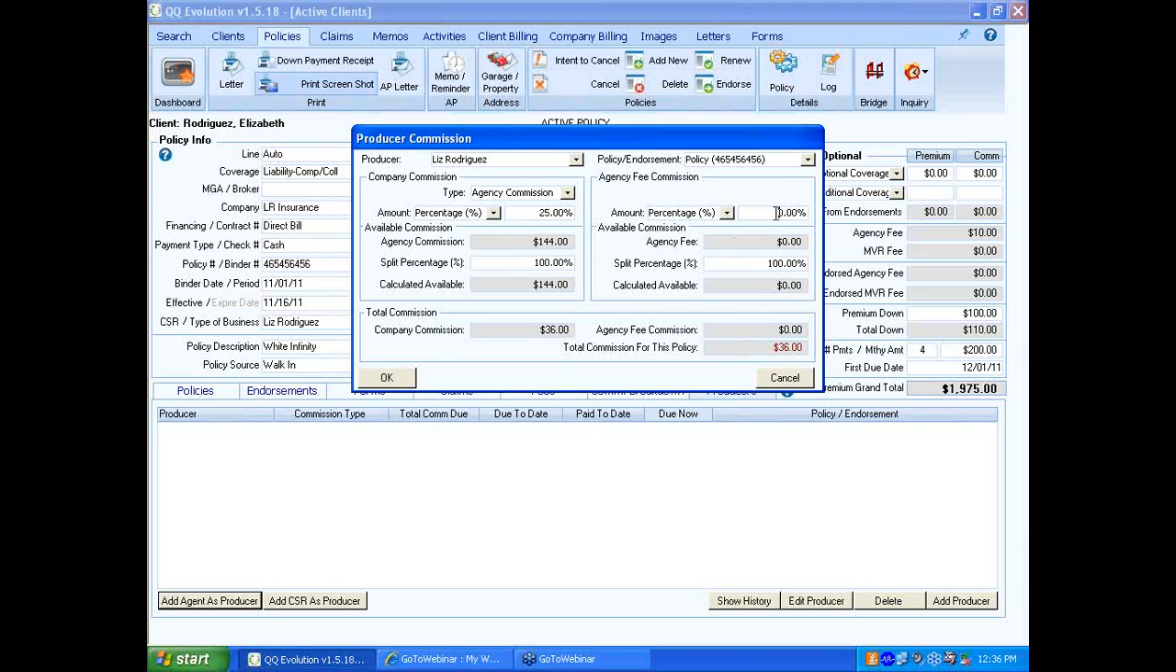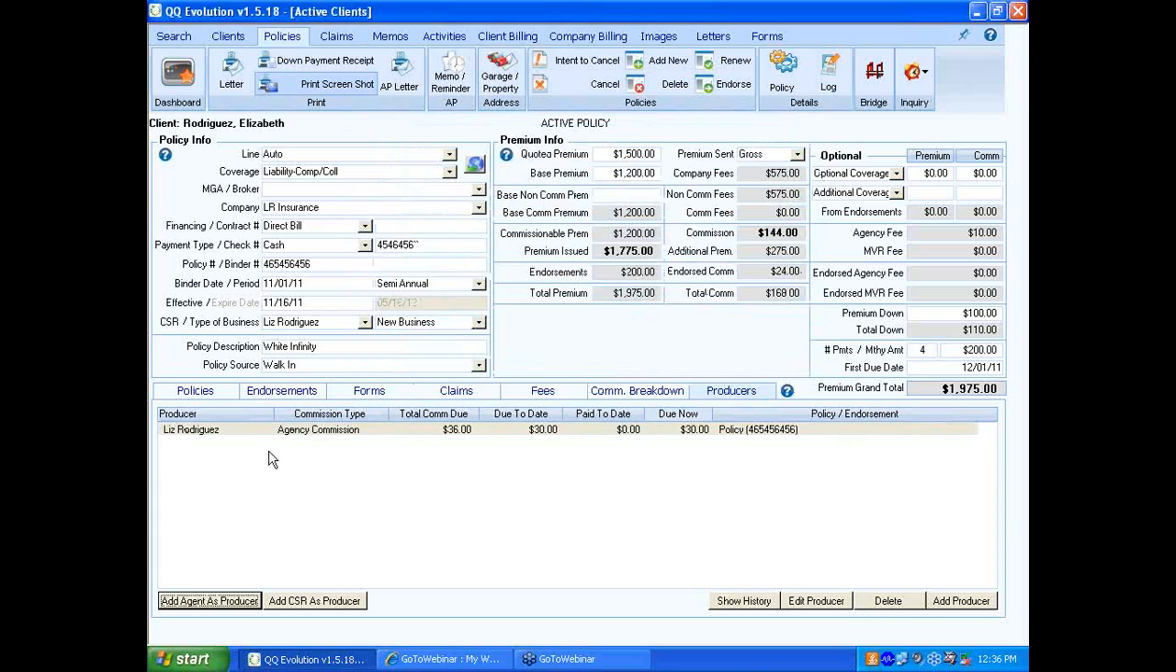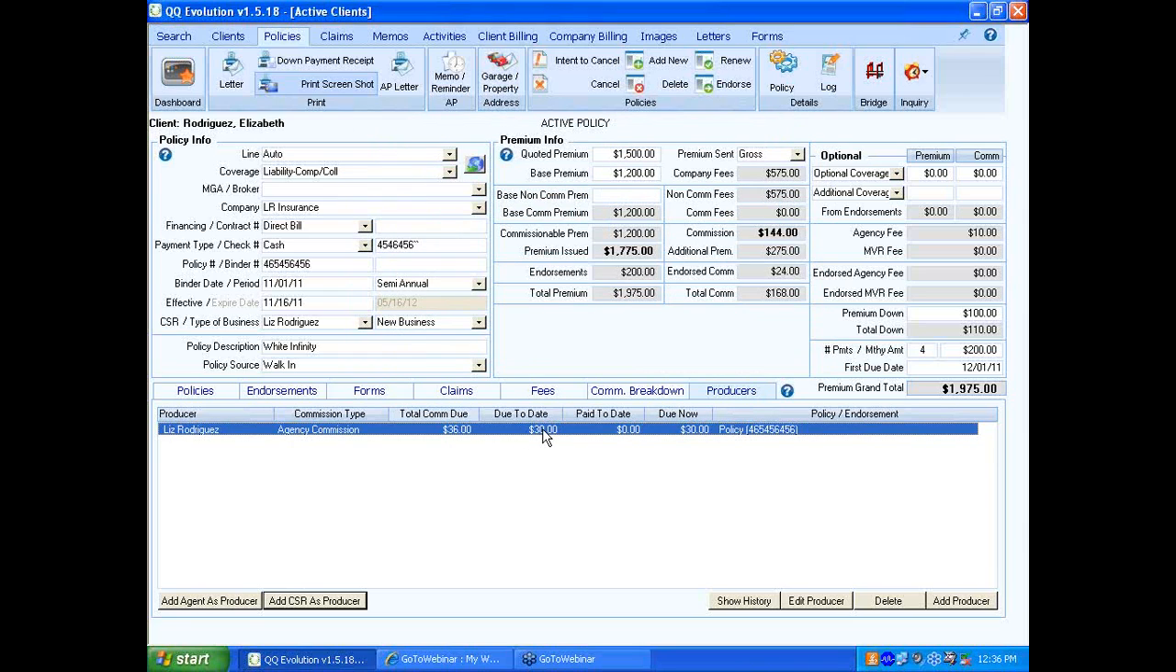Now, if you wanted to go in and manually add that information, you can also do that at any point in time. Once you've entered your information, just simply click on OK, and it will save that information here. So now I can see that the total commission due is $36, due to date is $30, and paid to date, I haven't paid anything yet because I haven't reconciled it, and the due now is $30. So it tells me that this amount is due now. If I need to reconcile, that's the amount that is due.